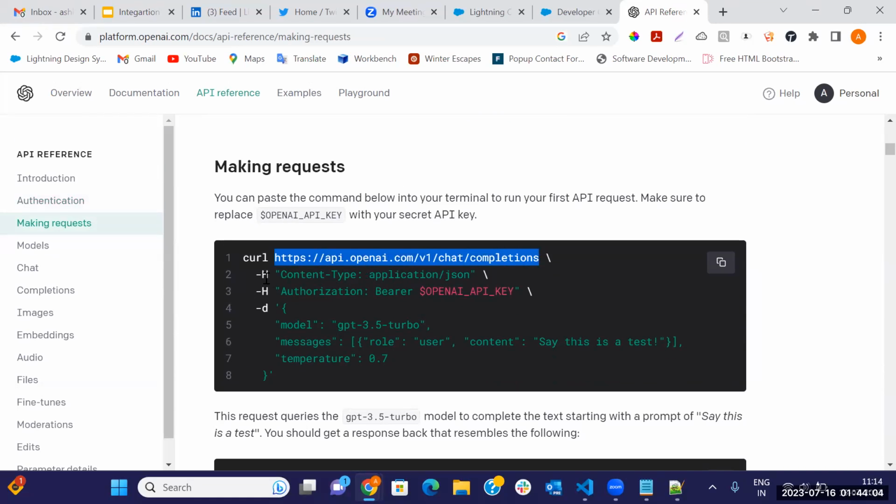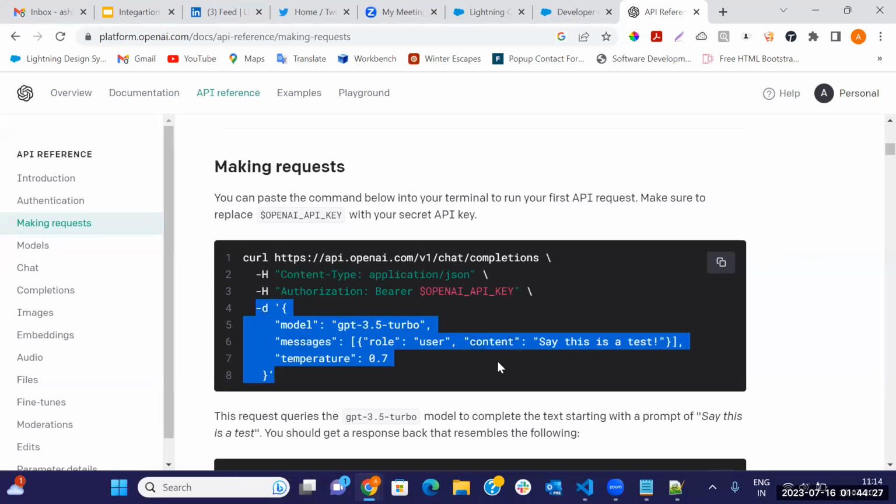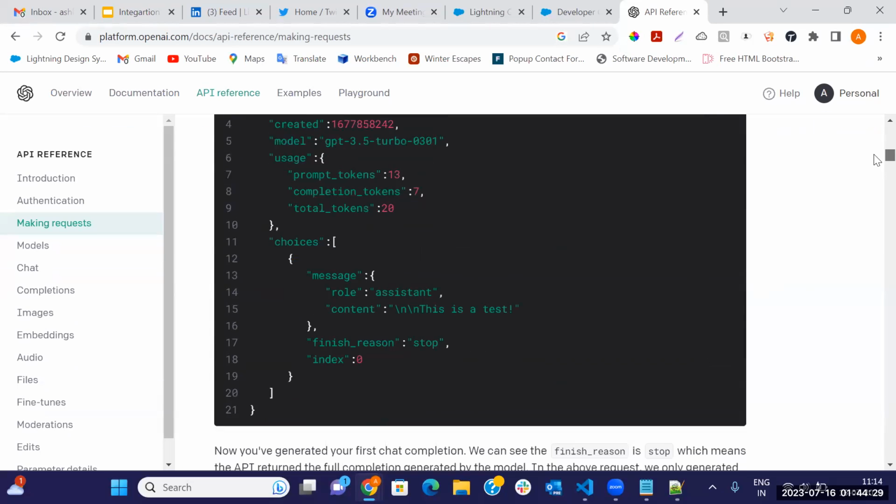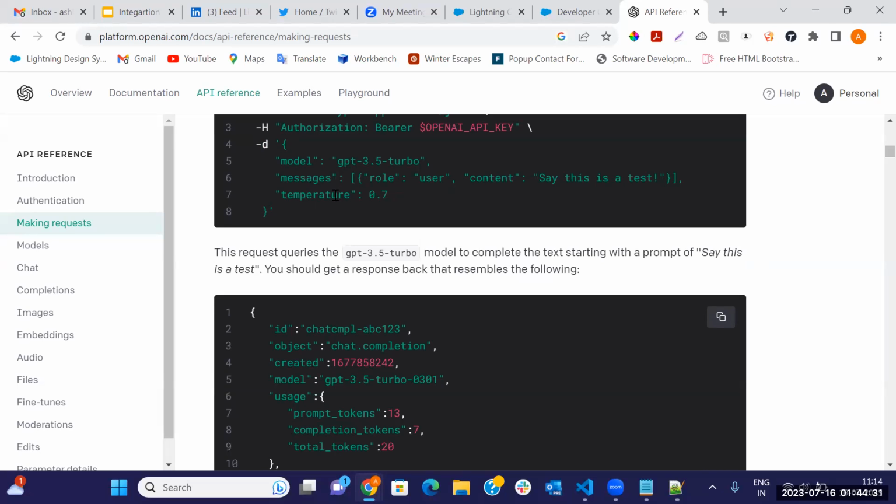Okay, and hyphen H means header. You need to set these values in your header when you are writing the request, and your authorization is Bearer, space, your API key. You also pass that in the header. This is the body; hyphen D means the body, basically. In the body, you type the model here.